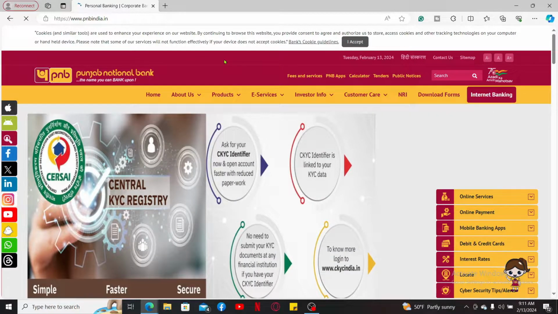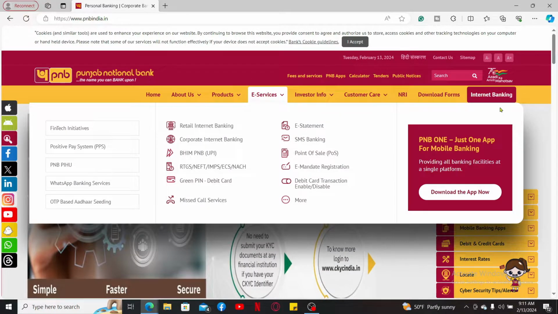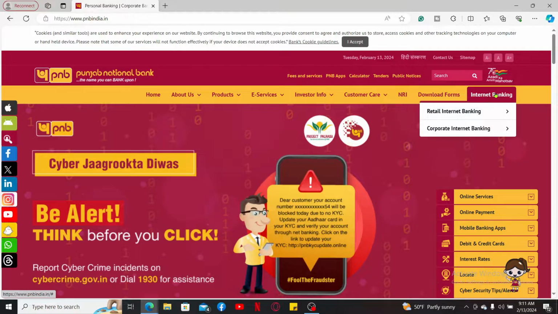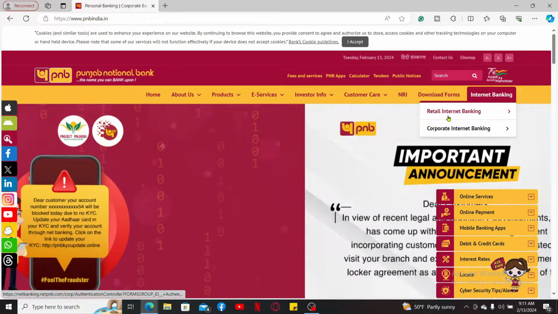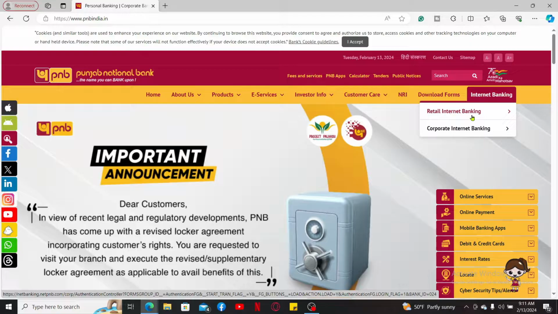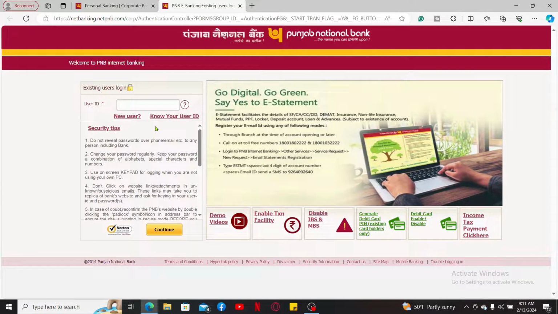Once you end up in the main homepage, you will now need to go ahead and click on this internet banking option. Select whether you'd like to log in with retail internet banking or corporate internet banking. And once you make the selection, it'll take you to the sign-in page.